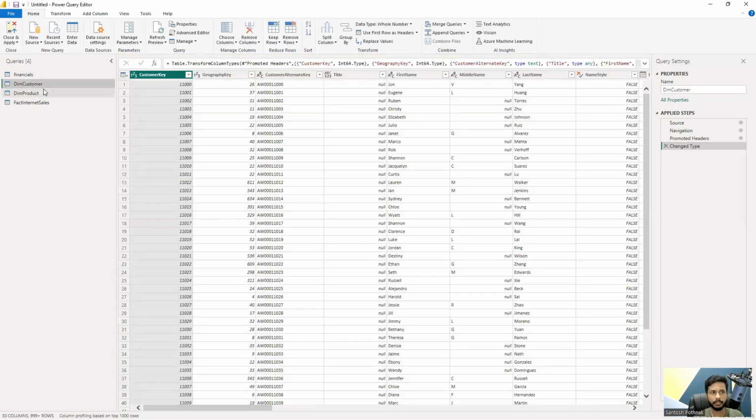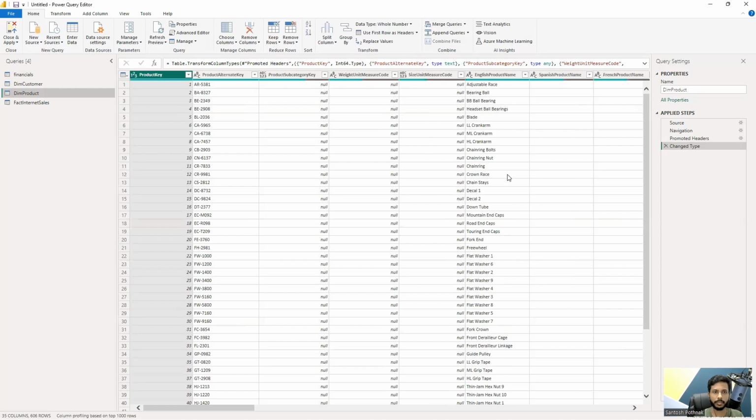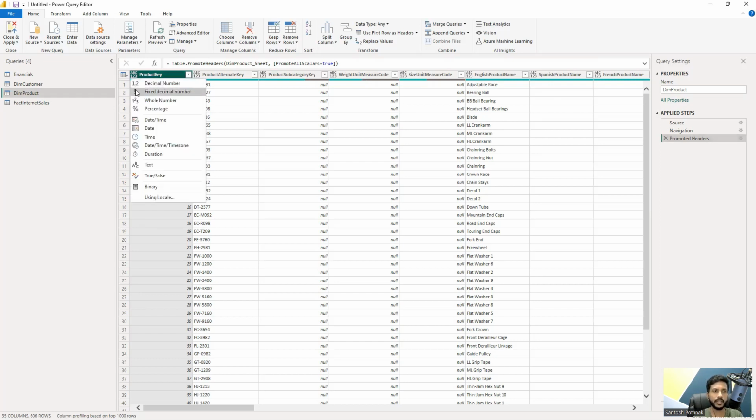We'll pick up DimProduct just for the discussion. This same thing can be achieved from here. There are 2 options. Let us delete this step so that we manually assign a data type to each column. I'm going to select product key, which is basically a number, so I'm going to assign it as a whole number: 1, 2, 3.